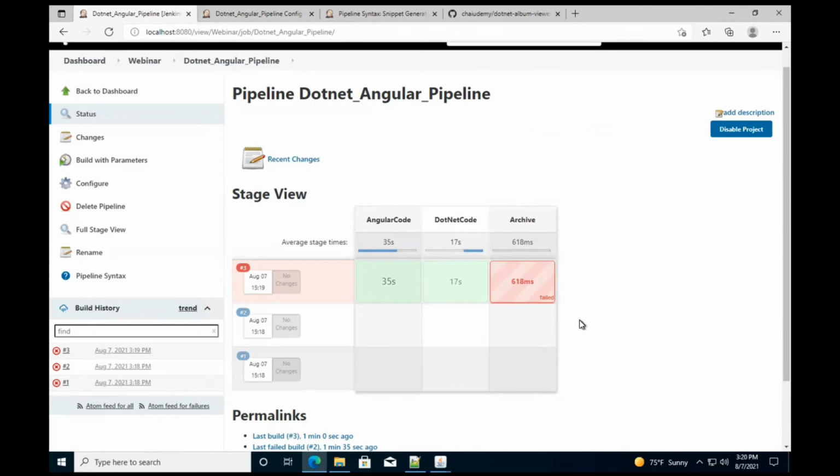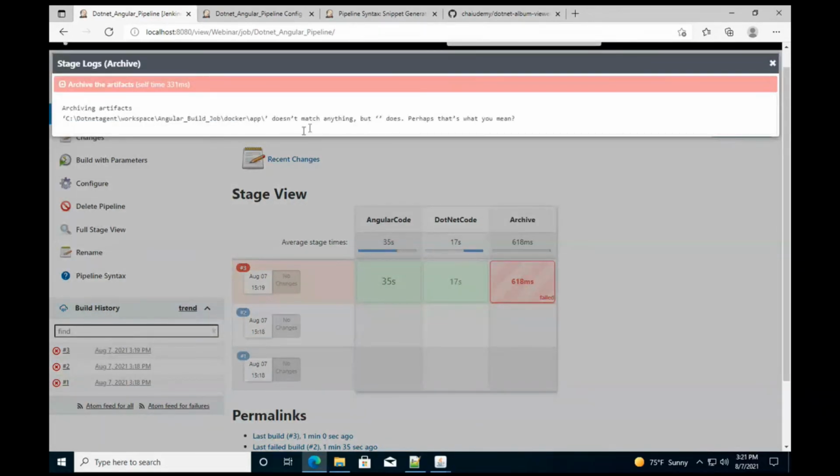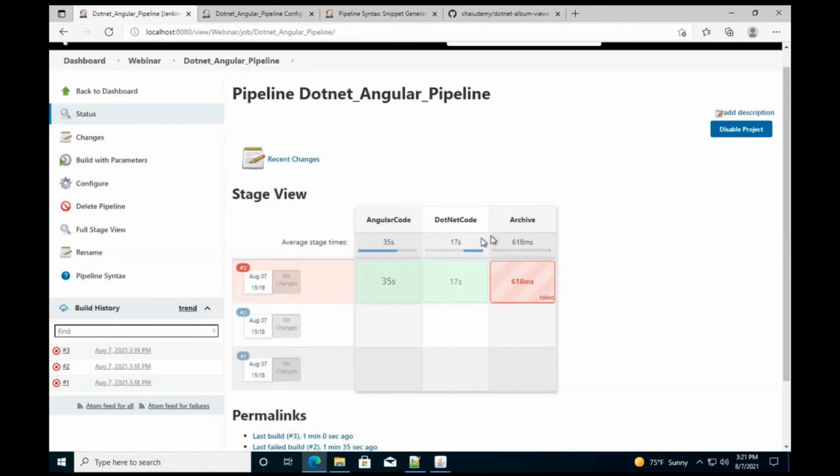So this is the view where you can see, for every execution, what the state is, and you can get into logs. If I click on logs, it will take me to that stage. It says something is wrong in my path, right? Ideally, if the path is correct, it should work. But yeah, this is the pipeline side of it.